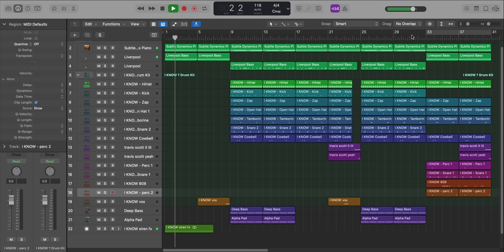All right, now I'm just gonna go ahead and get some of the levels right, get a little bit of mixing in. We'll come back and listen to the remake that we just put together, I Know by Travis Scott, remade in Logic Pro. There is the remake to Travis Scott's I Know, remade in Logic Pro.